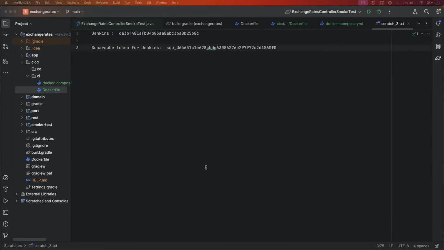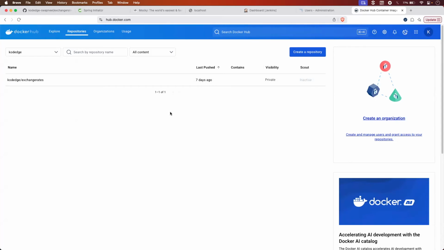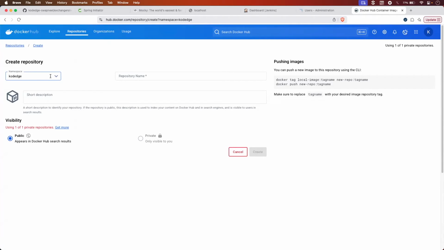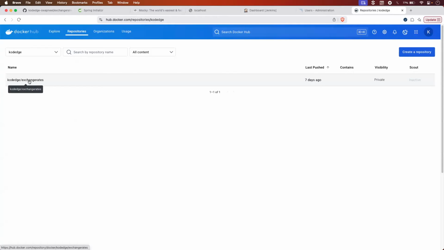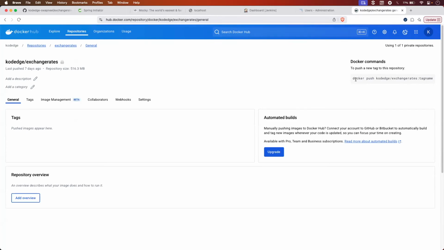So next we will generate a token for the Docker Hub. So let's log in to the Docker Hub account because we are going to push our Docker image into the Docker Hub repository. So let me open the Docker Hub. Okay, so I already signed in to the Docker Hub and here you can create a new repository and you can give the namespace. Here I'm giving the namespace as kodEdge and you can give the repository name here. So I already created the repository. So this is my repository. You can give the name as exchange rate. And here you will find the command for how to push the Docker image to this repository.